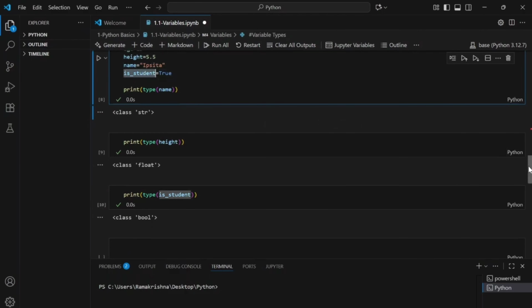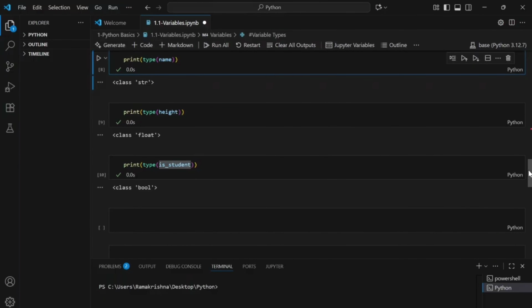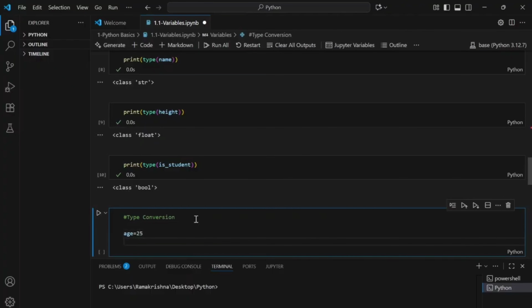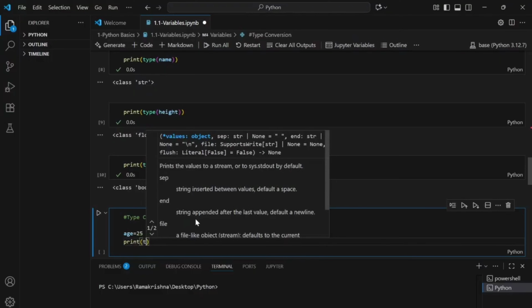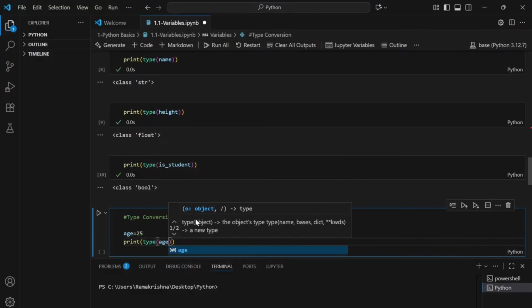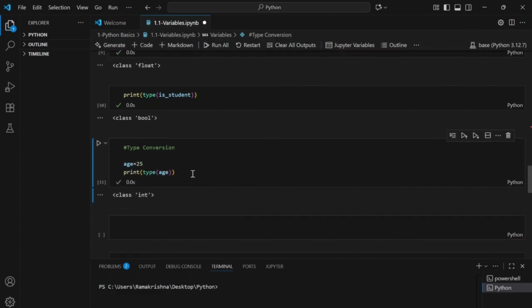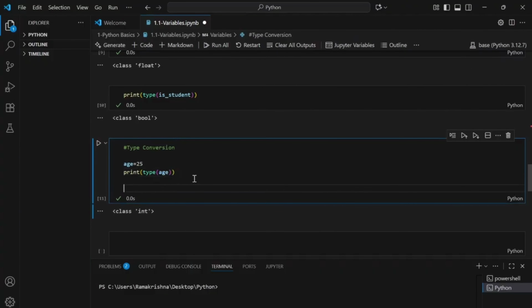We are going to discuss more in detail about these data types in my upcoming videos. Now let's learn about type conversion. So can we change the data type of one variable to another? Let's check. Suppose I create a variable age and assign the value 25. Let me just see the type of age here. It should be int. Yes. So can I change the data type of this variable to string? Let's check that.